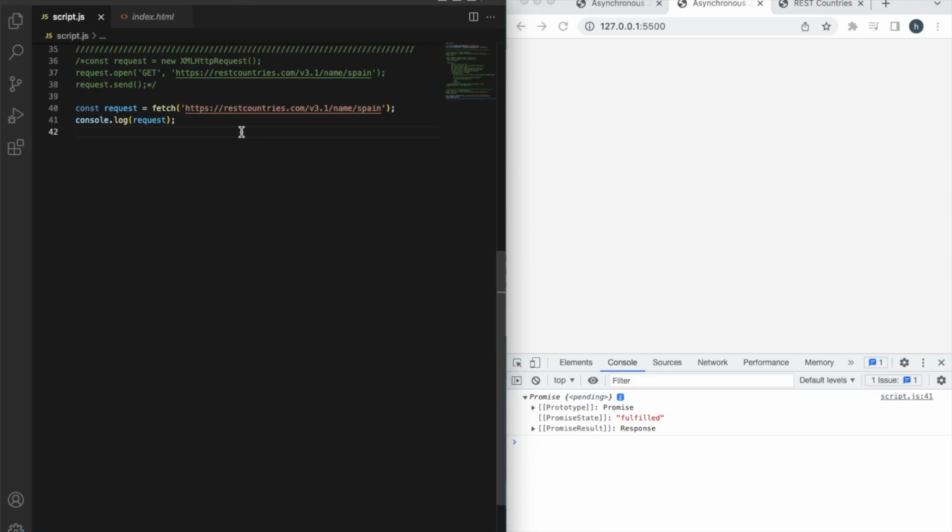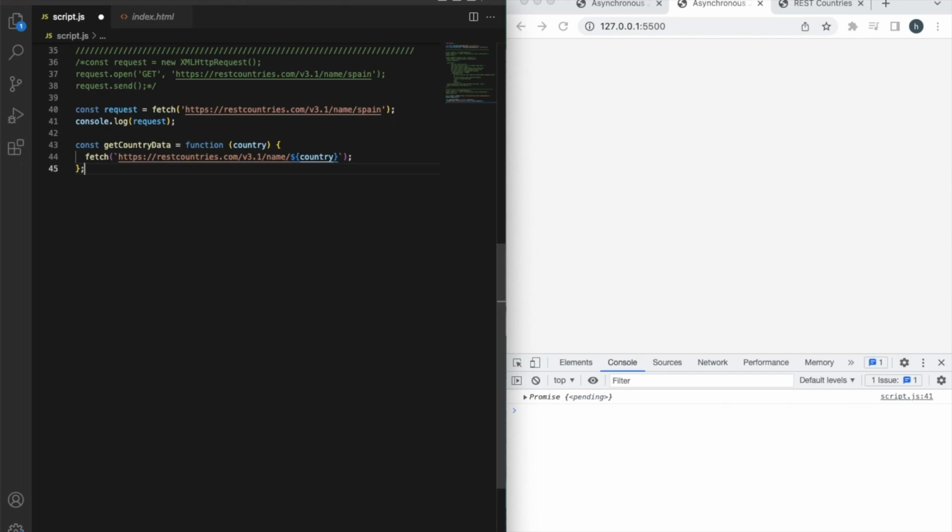In this video, we will learn how to consume a promise, and in this case, we will consume the promise that was returned by the fetch function. So let's now implement the getCountryData function. But of course, this one's using a promise. So getCountryData, and again, here we pass in a country.